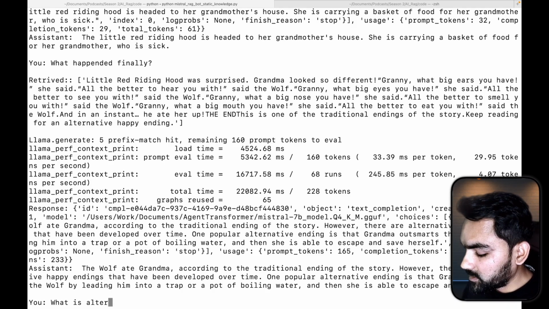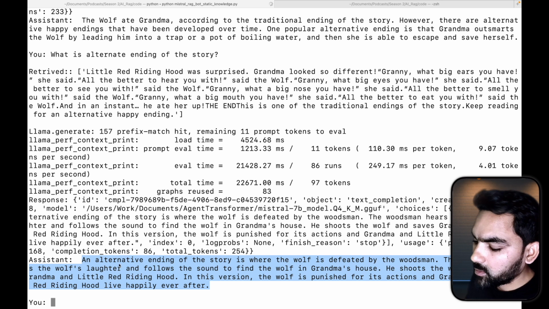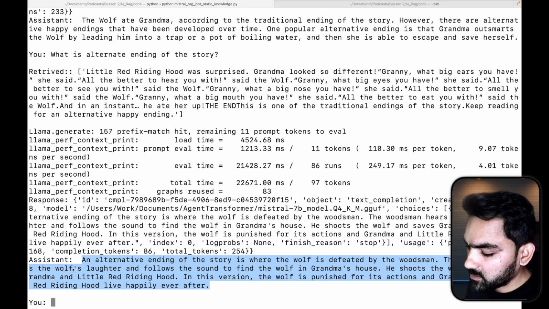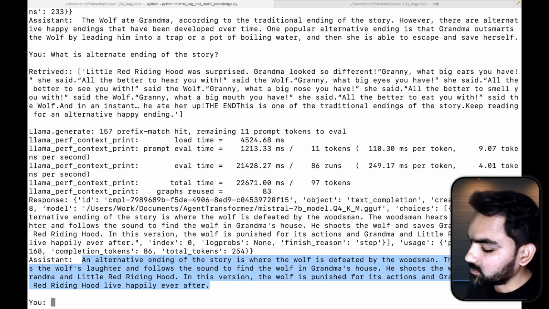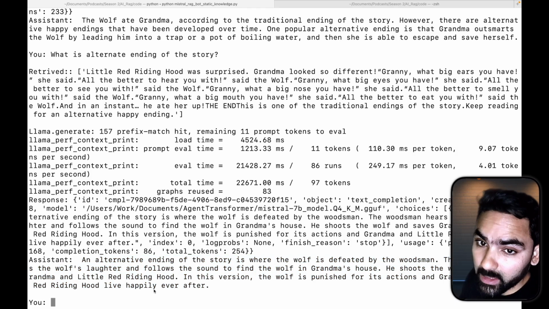What is the alternate ending of the story? An alternative ending of the story is where the wolf is defeated by the woodsman. The woodsman hears the wolf's laughter and follows the sound to find the wolf in grandma's house. He shoots the wolf and saves grandma and Little Red Riding Hood. In this version, the wolf is punished for its action on grandma. This is how a classic RAG pipeline works.